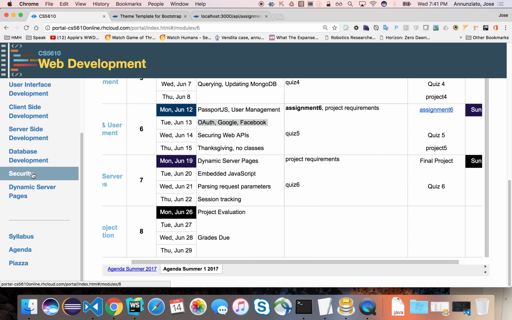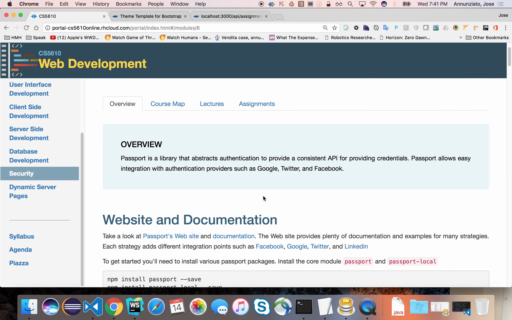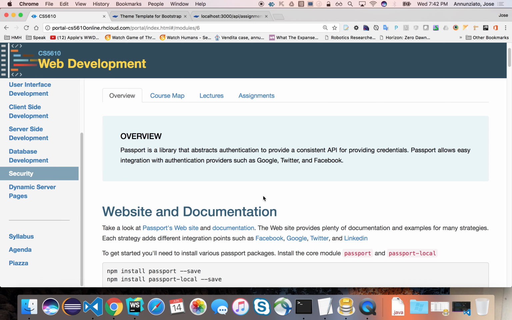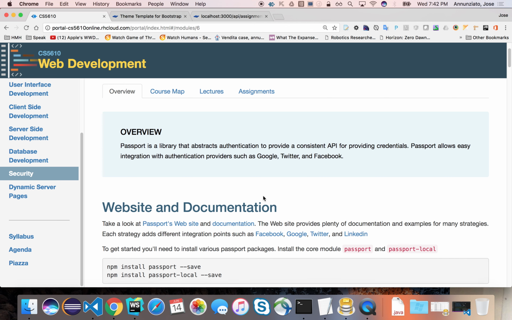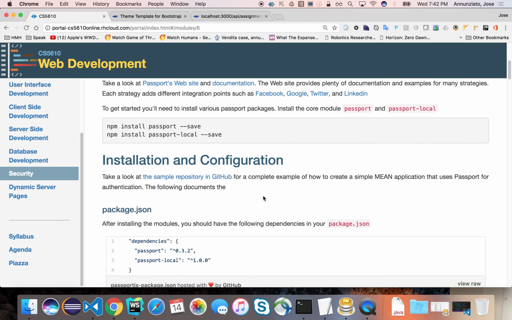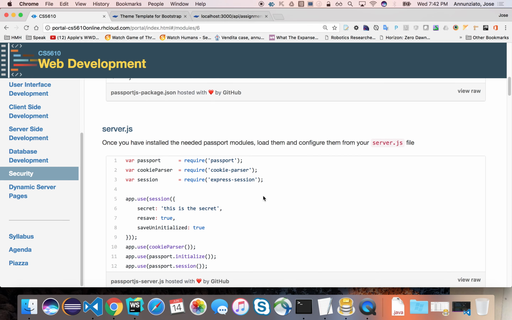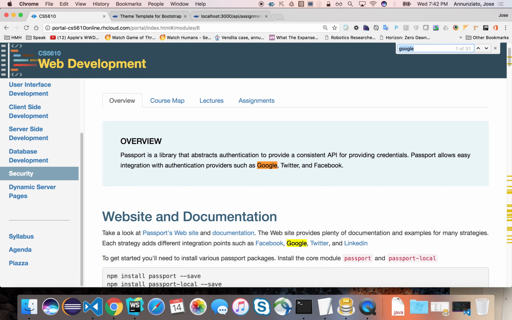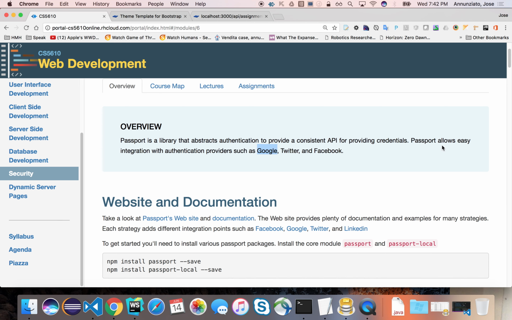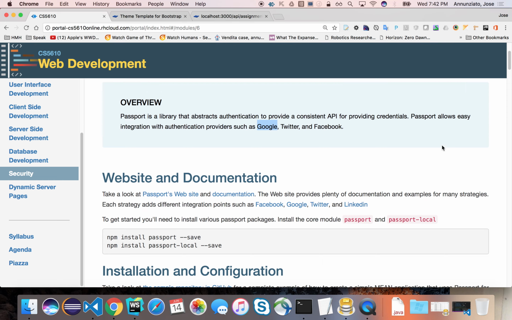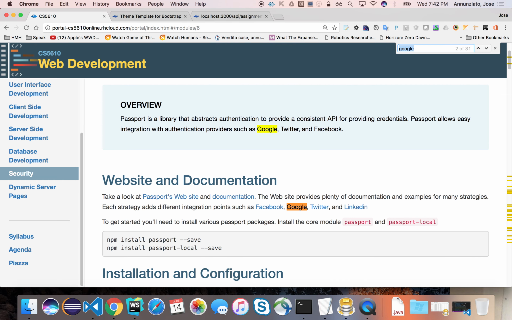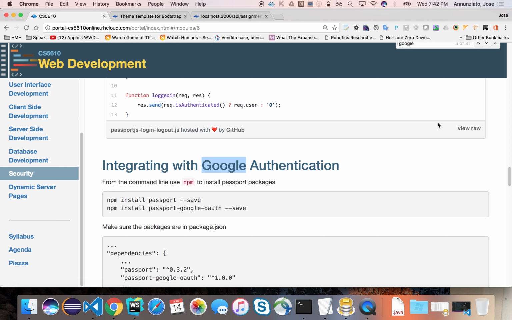Okay. So here, if you follow along in the security module on our portal, we have some information for you that you should find useful. For instance, down below, you'll find that you'll need to install a package to handle Passport Google integration.